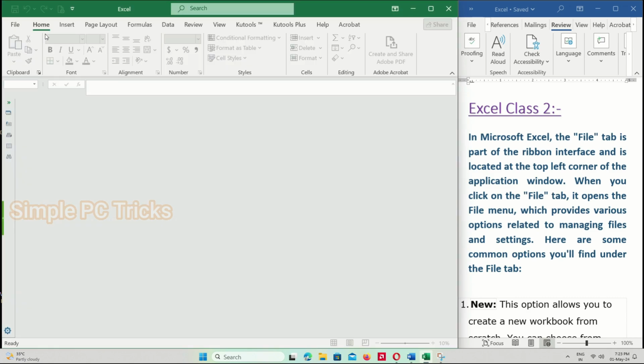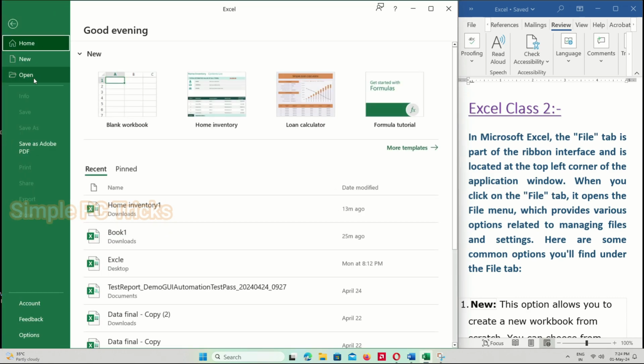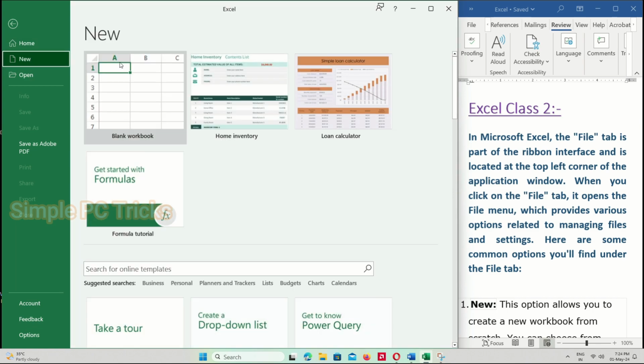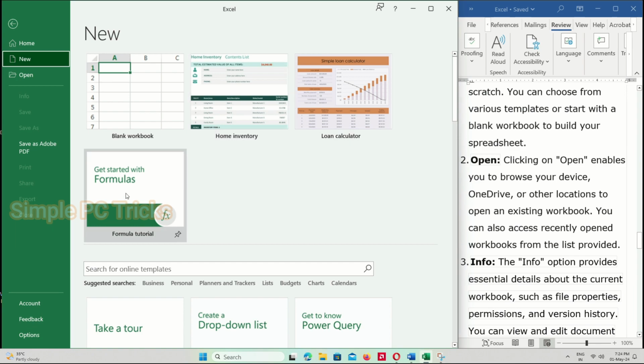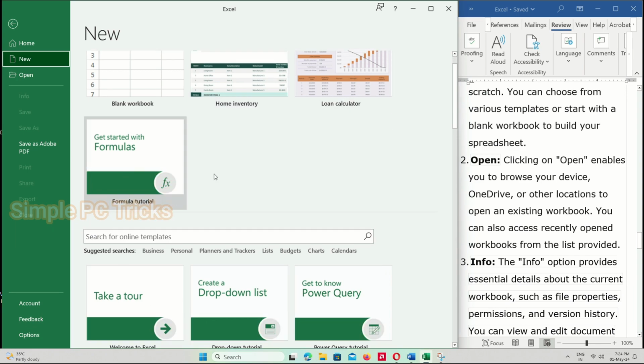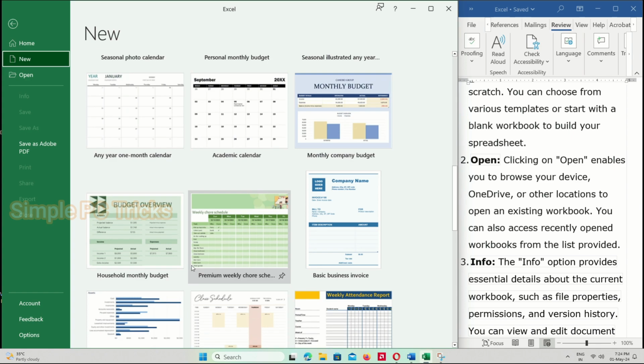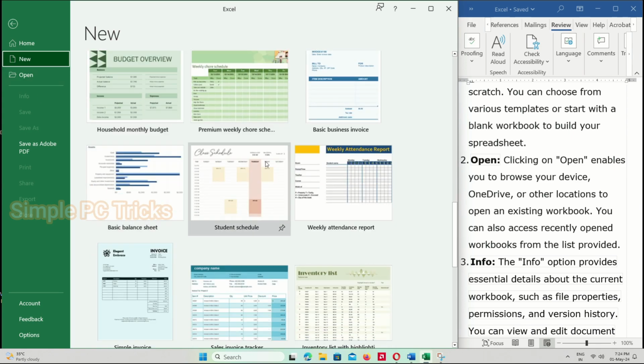application window. When you click on the File tab, it opens the File menu, which provides various options related to managing files and settings. Here are some common options you will find under the File tab. New. This option allows you to create a new workbook from scratch. You can choose from various templates or start with a blank workbook to build your spreadsheet.